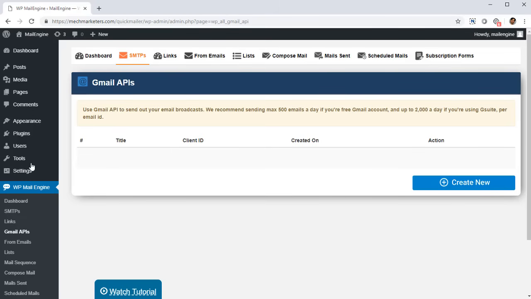And you can have multiple G Suite accounts too. You can integrate all of them using the Gmail API integration. And what's going to happen is you'll be able to send out your marketing mailers through Gmail accounts which are free, and G Suite accounts which are available at a very nominal cost. And the number of emails you can send through each of these accounts is 500 emails through the Gmail account and 2,000 emails a day from the G Suite account.